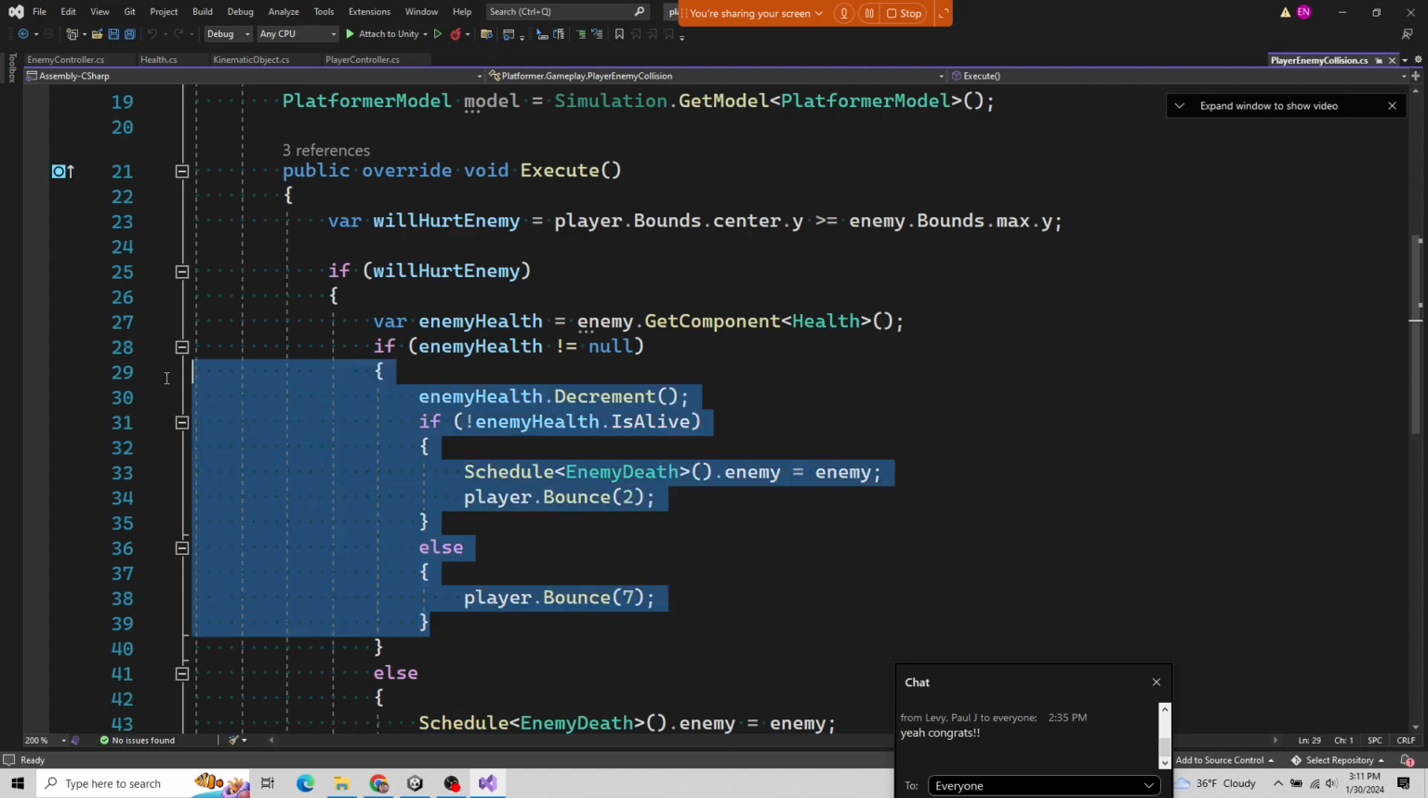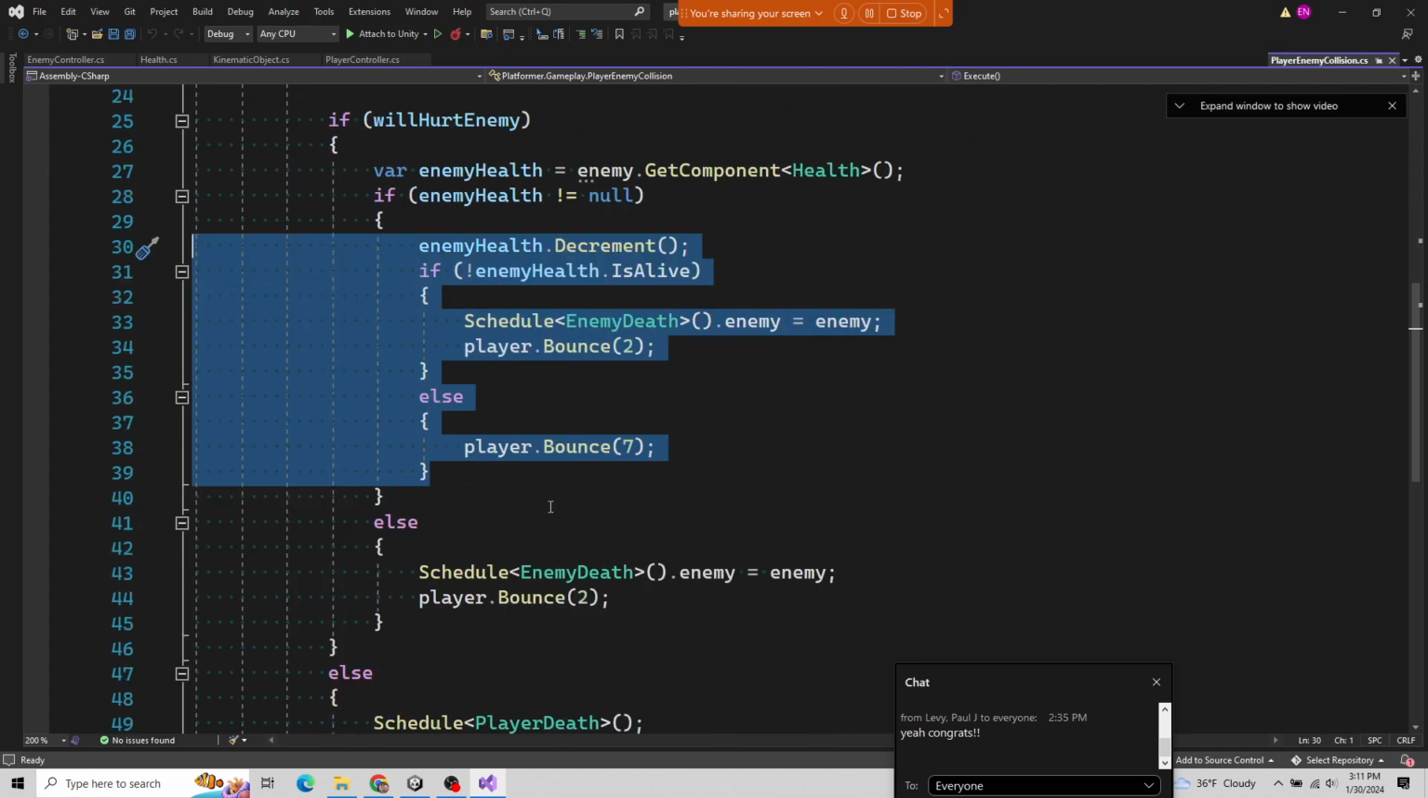So they actually started to implement some code here to check, oh wait, maybe the enemy does have a health script on it, and maybe there's more than one health unit. This is interesting. We might be able to create a mod on it pretty quickly.